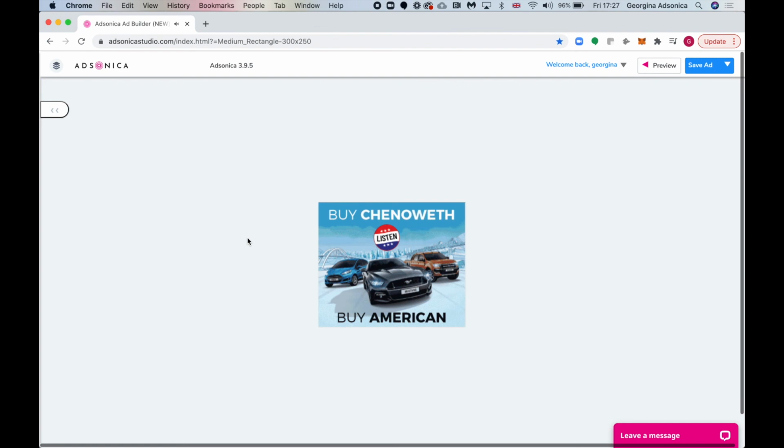So now you know how to create a multi-frame audio display ad with either a GIF or multiple JPEGs. You would use multiple JPEGs if you prefer not to create the GIF yourself before you enter the studio.